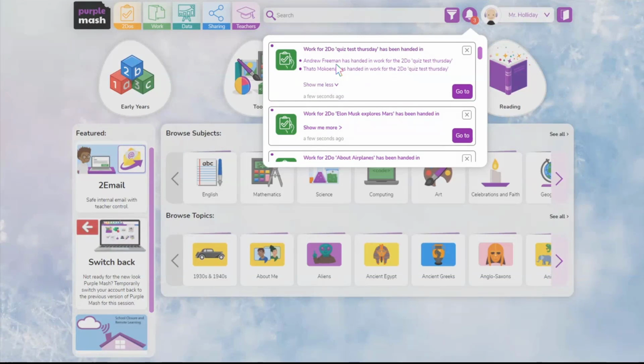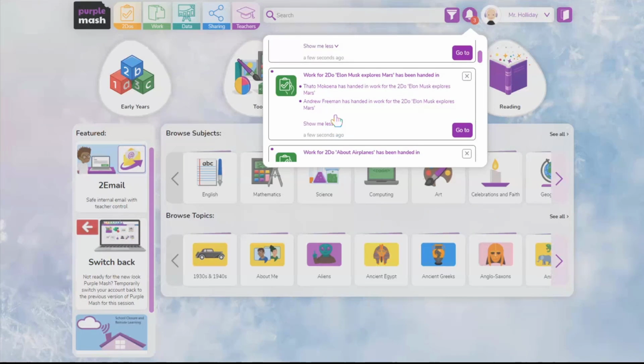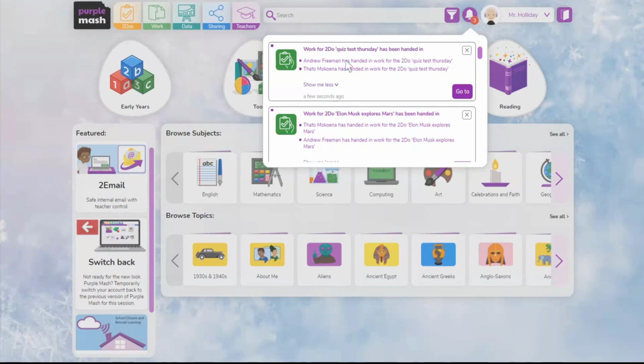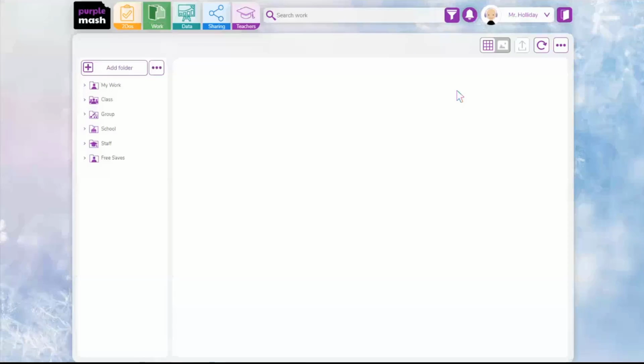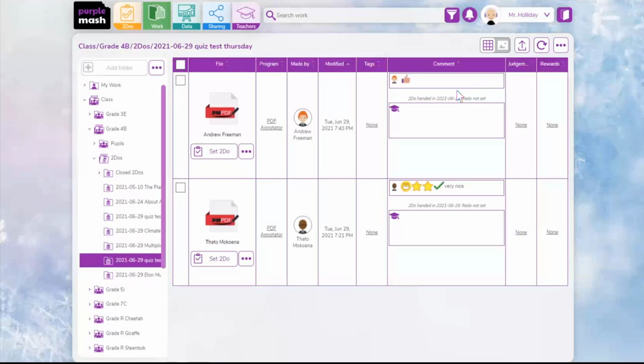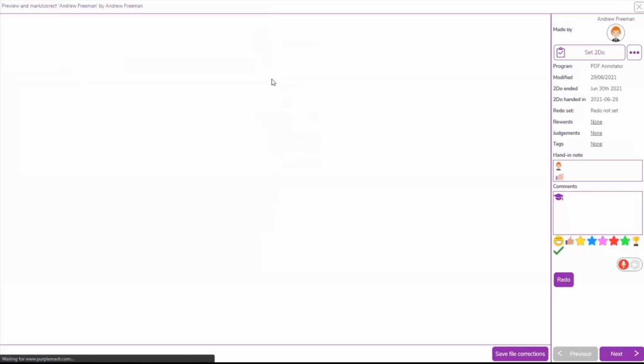So just for the sake of showing you how this works, you'll see it immediately tells you now in the to-dos who has actually handed in that work. So you don't have to wait or go into the work to see who's handed it in, if you want to wait till more kids have handed it in. And then we can say go to, and this now opens the file that's been created for that work. So you're going to go and mark this work. So I'm going to click on mark.